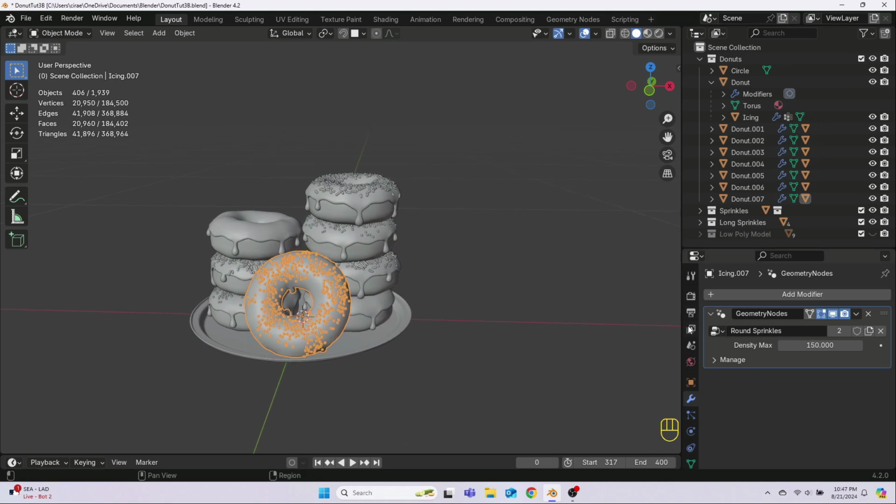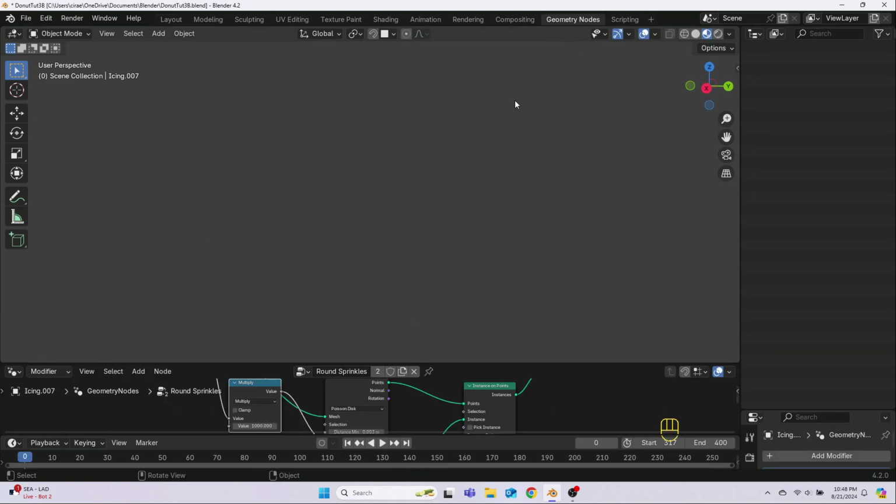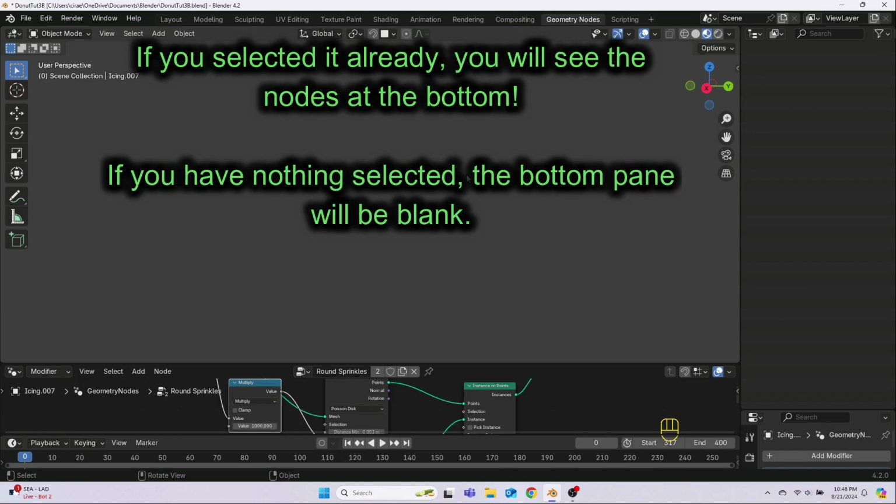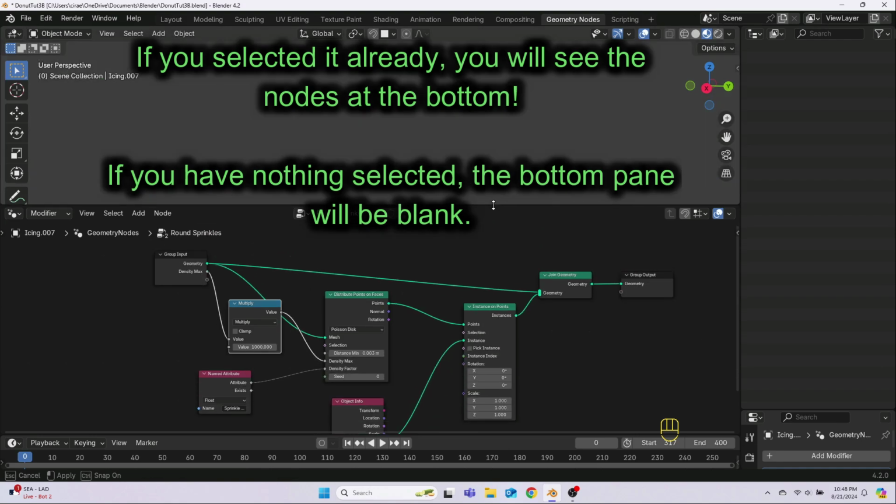But if you come over here and try to apply the modifier to make them real, we get this, which is not good. So, in order to make them really real, we need to add another node into the Geometry Nodes pathway. Go to the Geometry Nodes workspace by clicking on it up here at the top. Then select one of the icing meshes, which should be what contains the Geometry Node modifier, and you should see the nodes down here in the bottom pane.